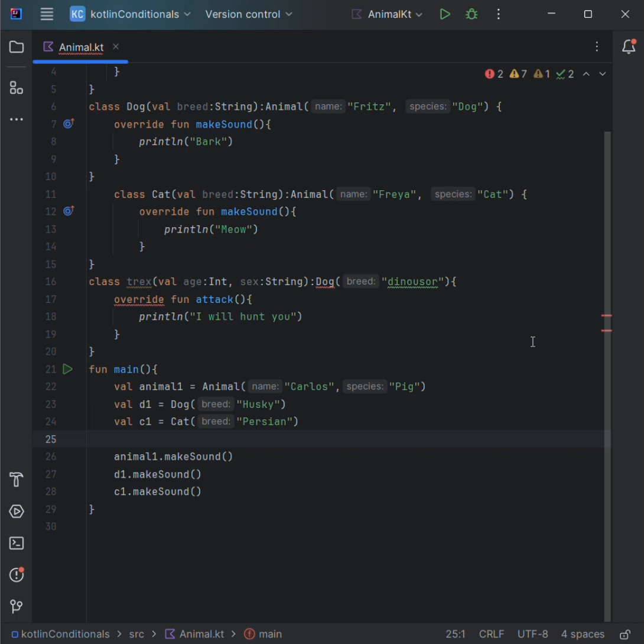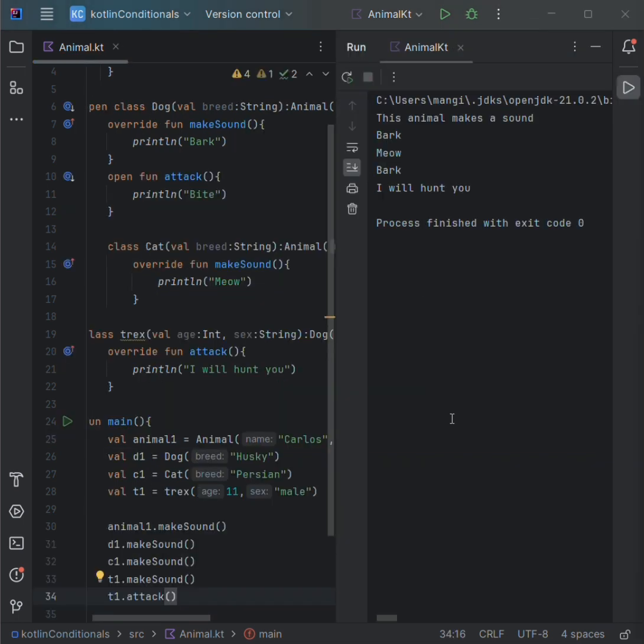As you can see, we have an error. We just need to add a function, which is attack, and we need to make it an open class and open function. In here, I created an instance of the class T-Rex and called the method from the Animal class and Dog class.